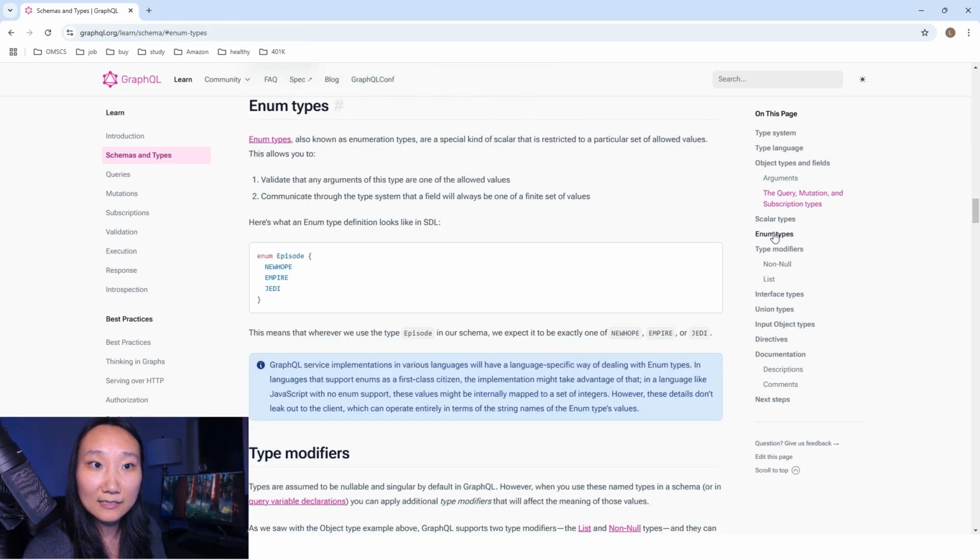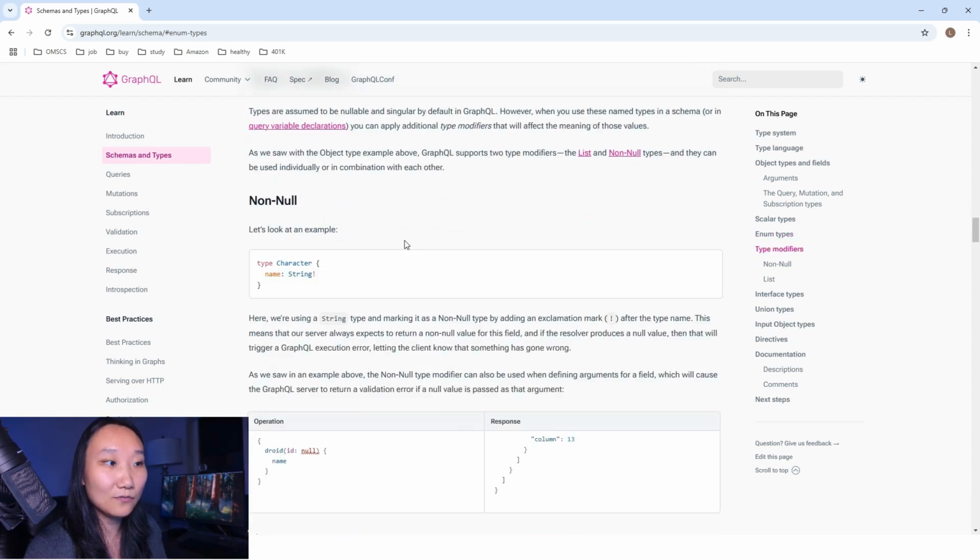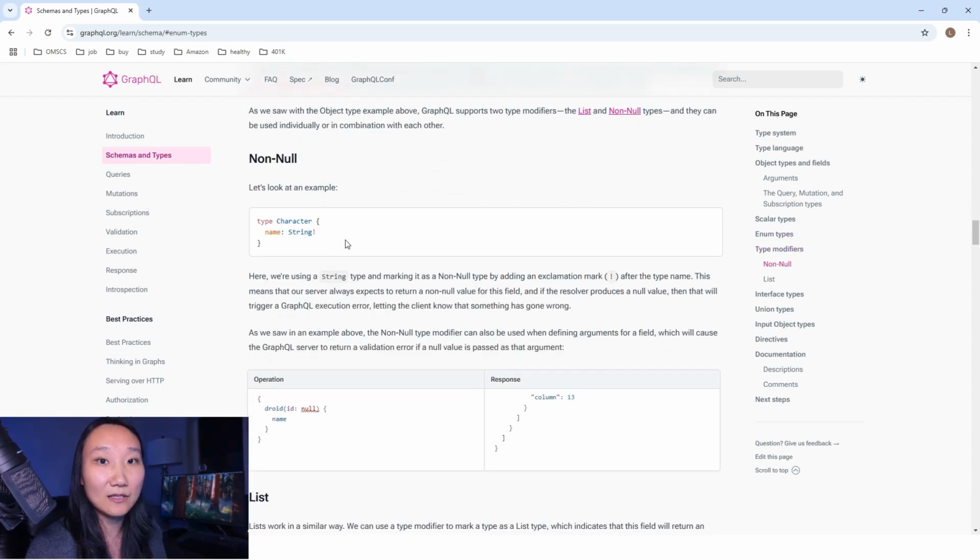And then there's the enum type. Enum type means we have predefined possible values. For example, the direction we have south, east, west, north. And then the type modifier. By default, all of the types can be null. And we can use the exclamation mark to make it not null.